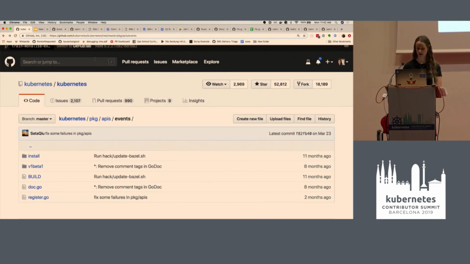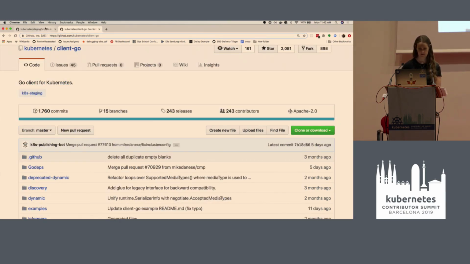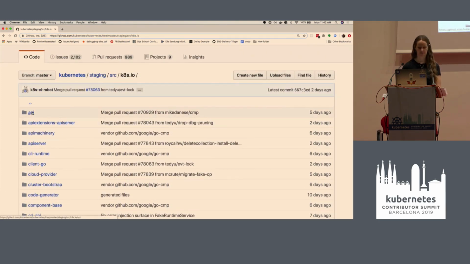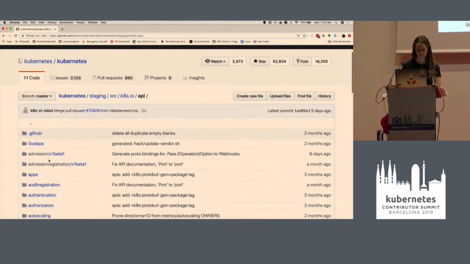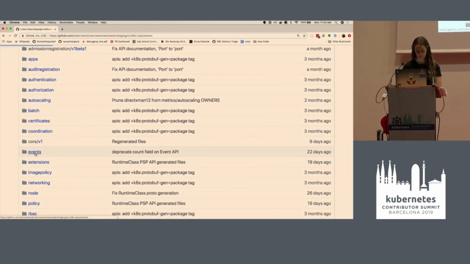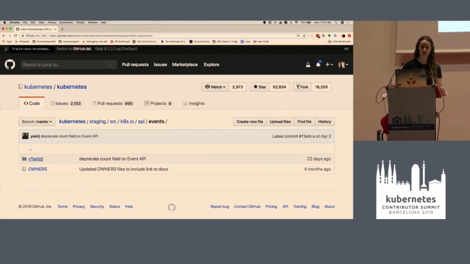So let's go back just for kicks to the staging folder. Nope, let me go that. And you will also see an API folder. And you will also see events. But you will not see registration. The difference between the two is that there's actually two different types. There are cluster internal types, and there are the external types. We have automation to keep both types in sync with each other.